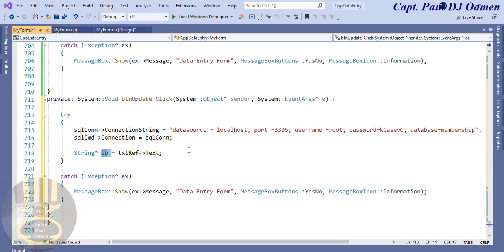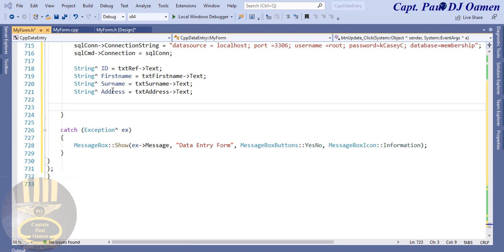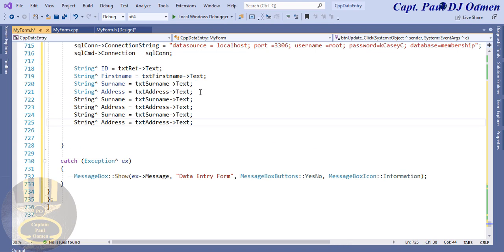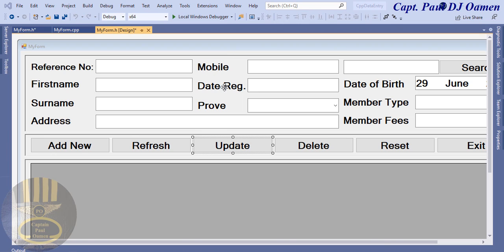The second one is going to be surname, first name and surname. Paste. That's going to be first name, and followed by surname. There we go. Okay, let's just copy this for the rest. I think in total I have about 10. We have up to here now, and the next one, let's see what we have there. Okay, we have mobile number, date, reg date, and proof.